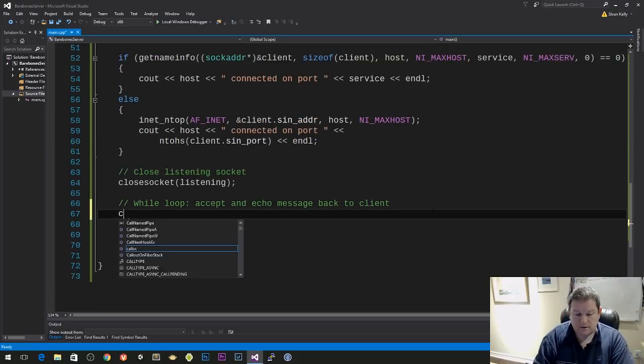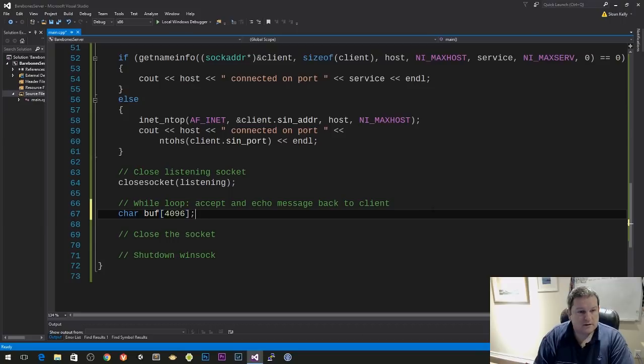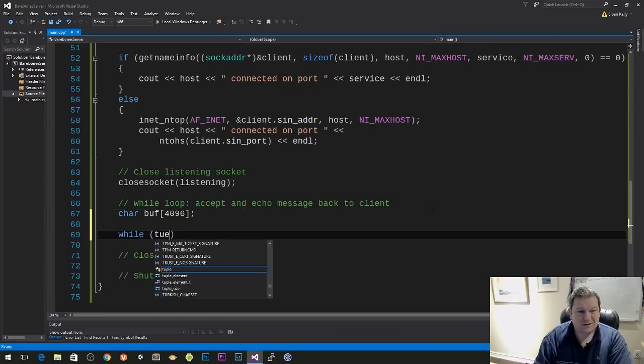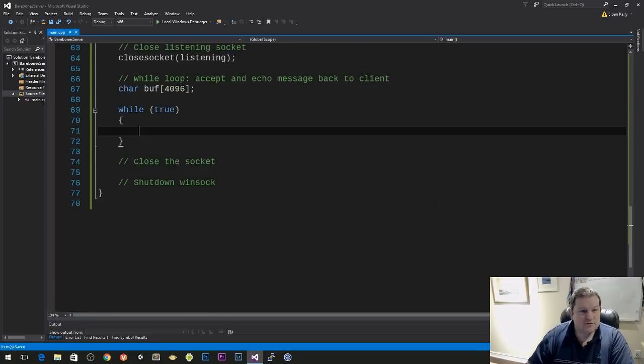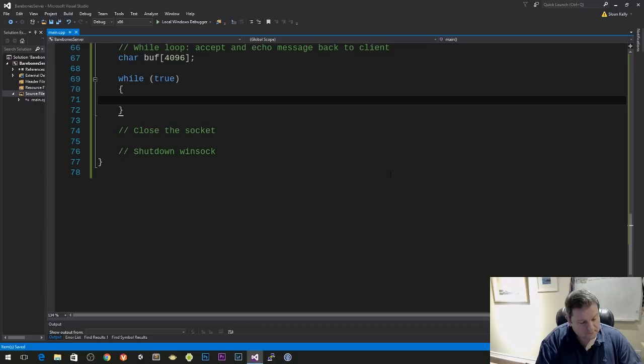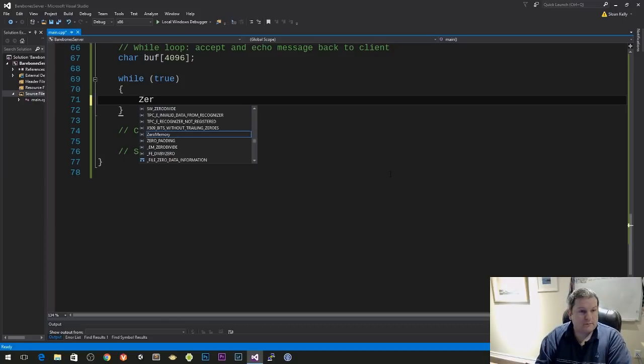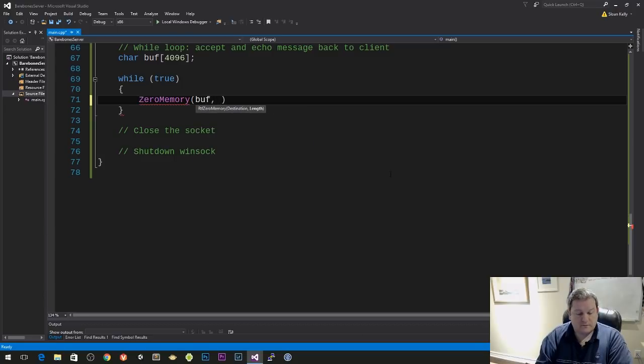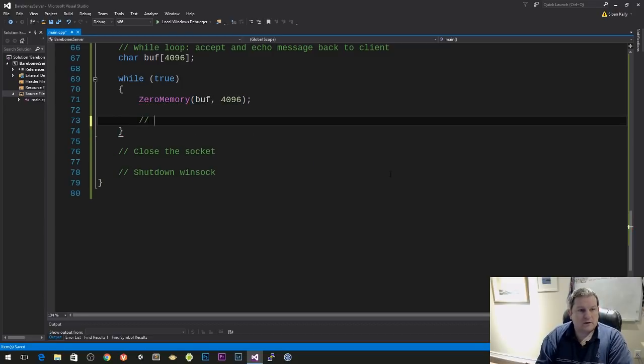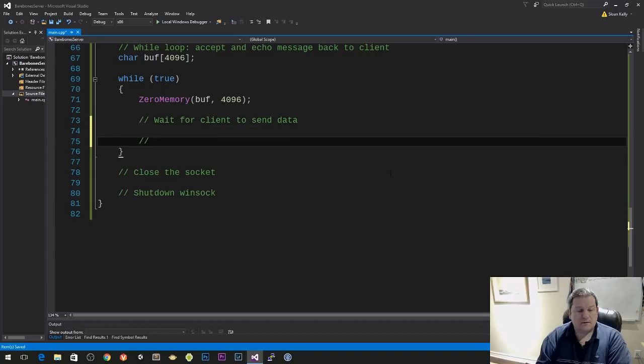Okay, so I have char buff 4096. I'm never going to be doing anything more than 4K, so I don't need to worry about this, but really you should be reading this until you can read no bytes. But I'm not going to do that for this one. I'm also going to just make it so that while it's true, we're always going to be doing this. So while it's true, we're going to zero that memory, buff 4096, and then we are going to wait for the client to send data, and then we're going to echo the message back to the client.